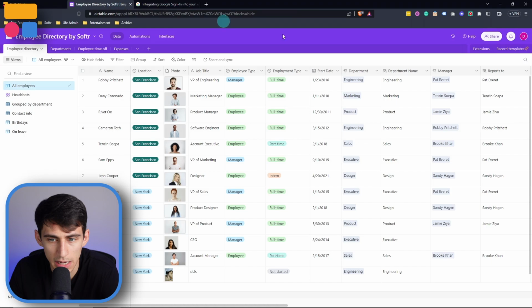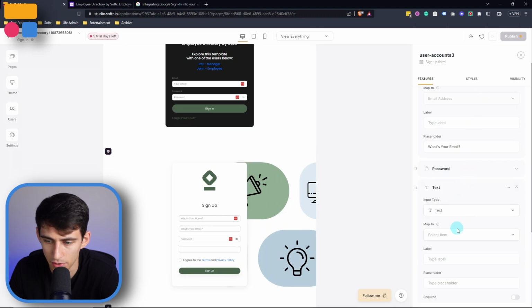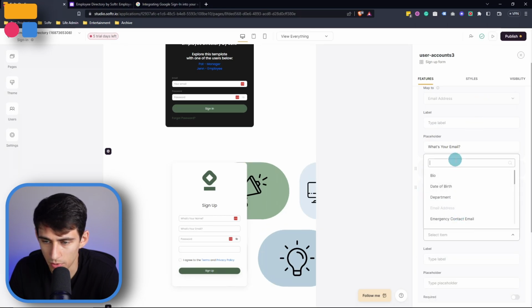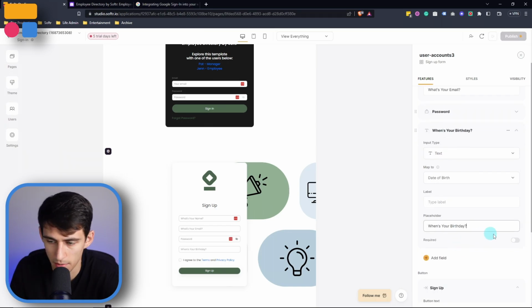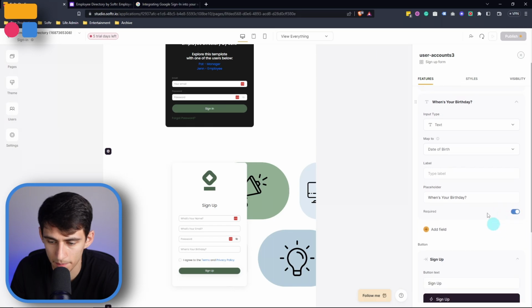I do want to point out the fact that obviously I used Airtable at the beginning of this, but you can map this to a Google Sheet as well, rather than just Airtable. And for example, in here, there are a lot of different things like the start date, the job title. We can add a text field, map it to date of birth, for example, and put when's your birthday, and then make sure it's required. And then that will end up mapping into there too.